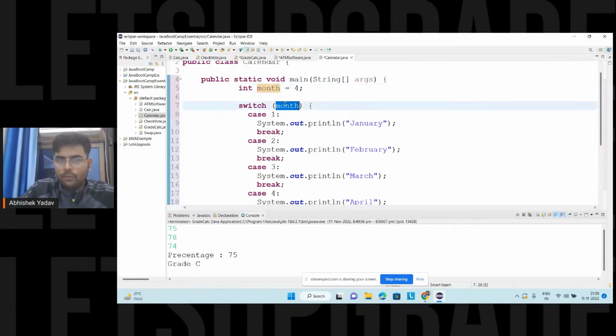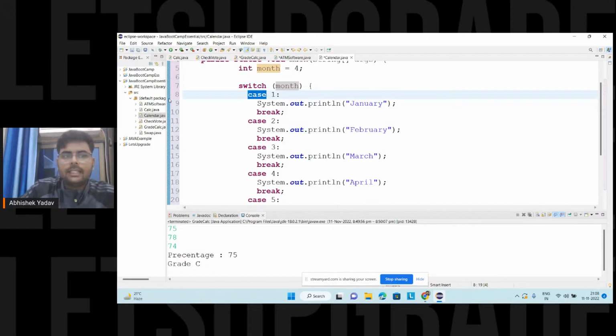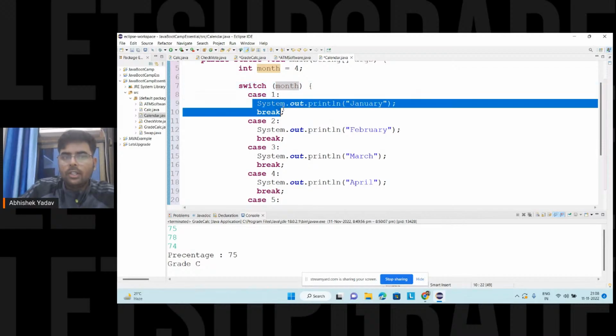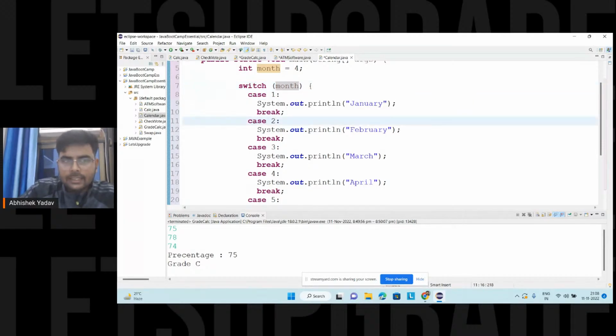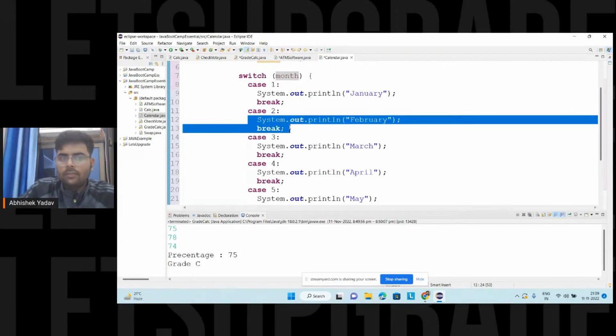So here I will move inside the switch block with 4, and first I will check the case at line number 8. Here the value of case is 1. Is 1 equal to month, 1 equal to 4? No, 1 is not equal to 4. So I will not execute the body of case 1. I will move to the next case, case number 11. Again I will check the condition: is 2 equal to 4? Again 2 is also not equal to 4, so I will not execute the body of case 2 also.